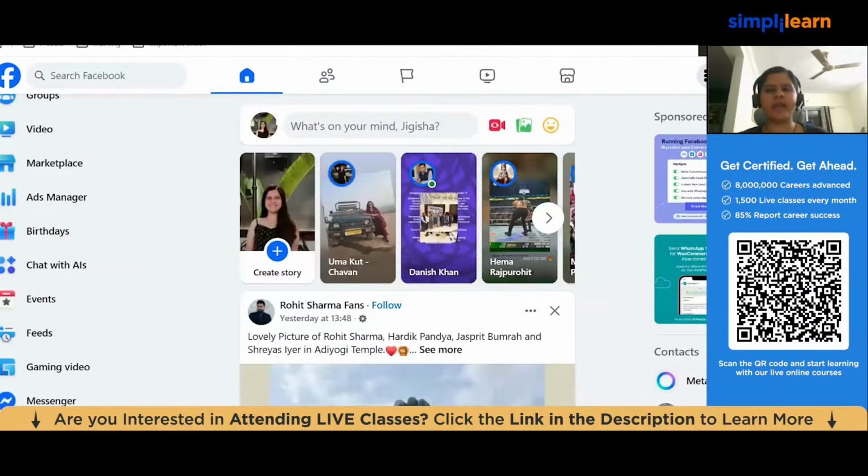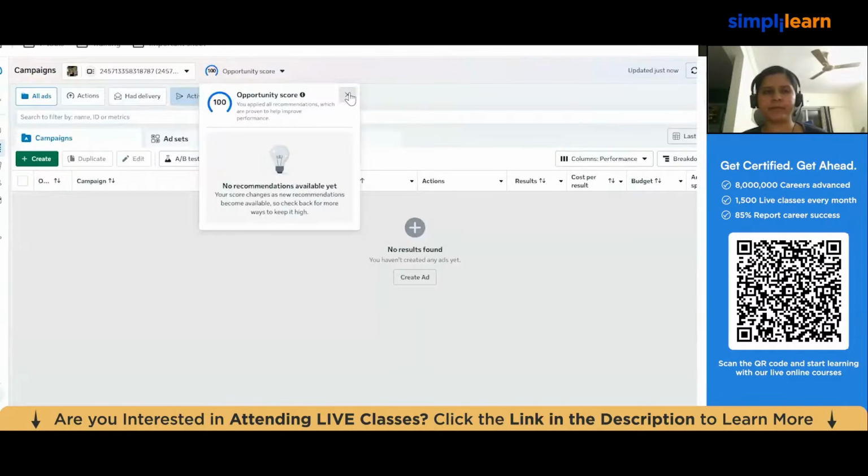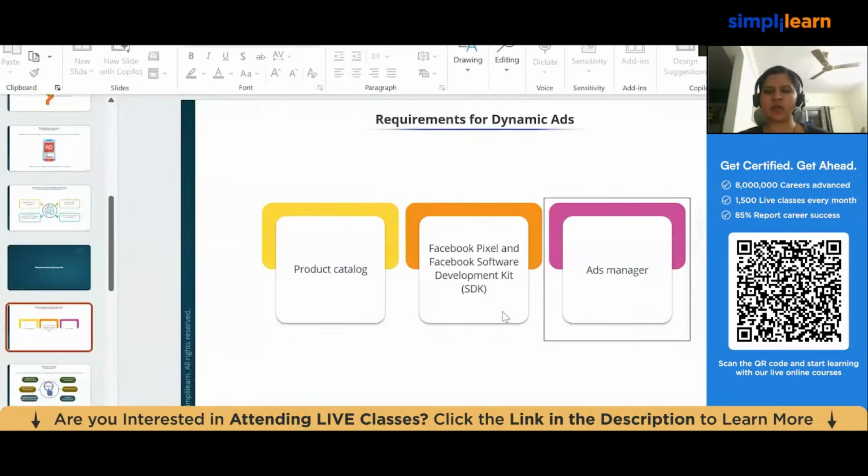As I mentioned, whenever you log into your Facebook account, towards this corner, you'll see an option of ads manager. You just have to tap on it, and it will take you to a backend like this. Okay, I hope I'm clear. So this is what I mean by ads manager. Now, to run a dynamic ad, you need ads manager.